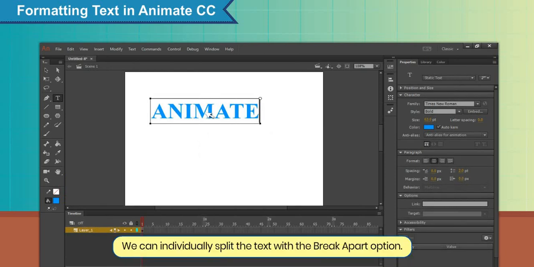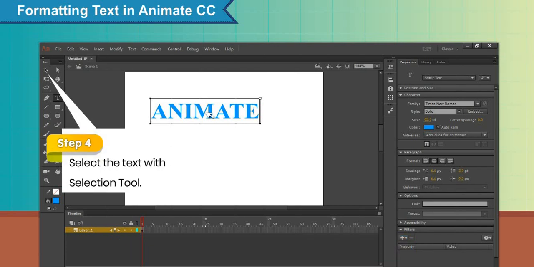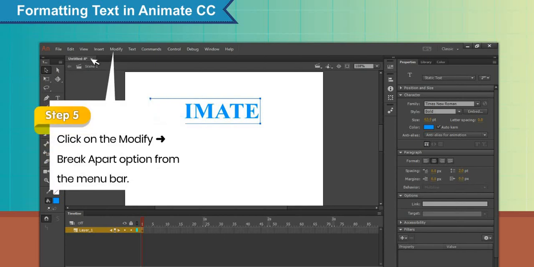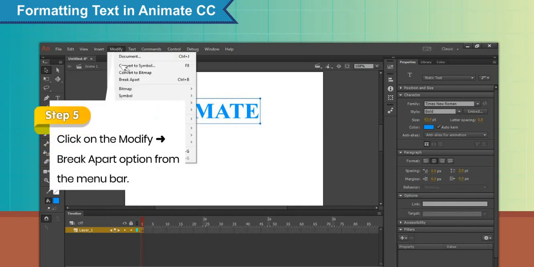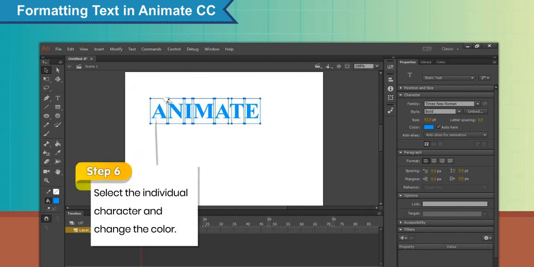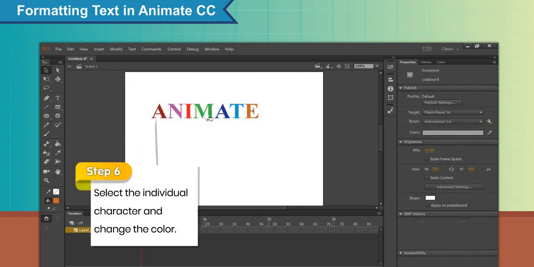We can individually split the text with the Break Apart option. Step 4. Select the text with Selection tool. Step 5. Click on the Modify, go to Break Apart option from the menu bar. Step 6. Select the individual character and change the color.